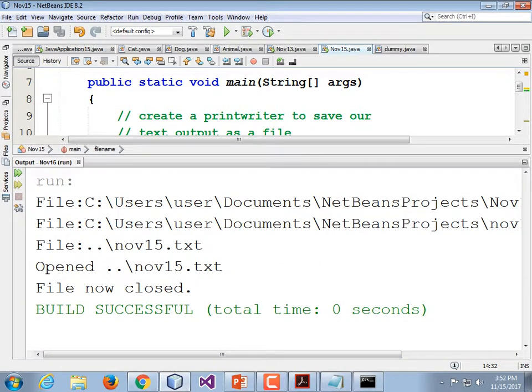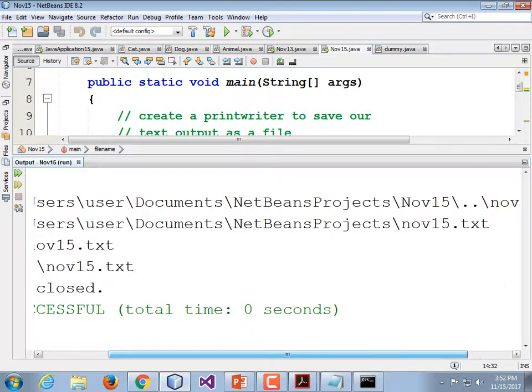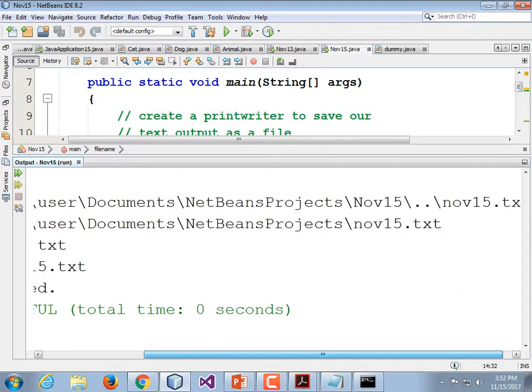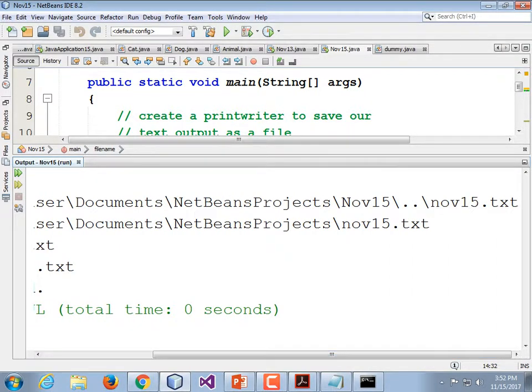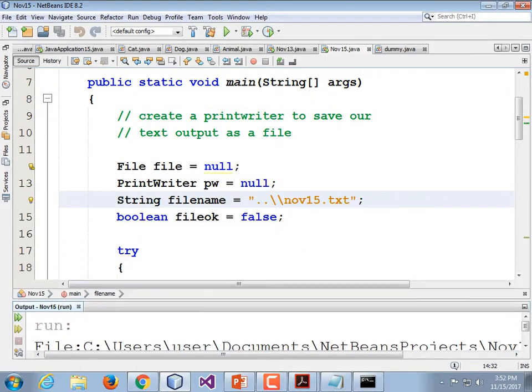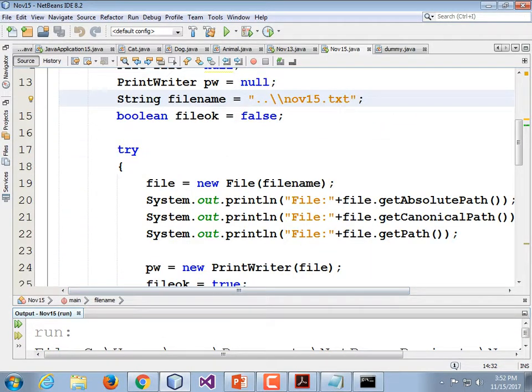Still the same results. Nope, not the same results. That worked, right? Our absolute path contains that dot dot, and then our canonical path resolved it so that it's actually in the correct directory, which is one up from where it was before. So canonical path is your friend. That's the correct path. So I'm going to get rid of these other two. I'm just going to comment those out.